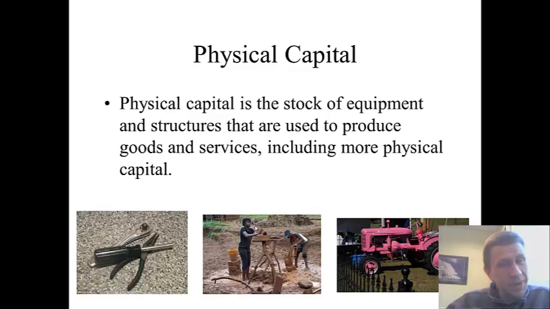So physical capital, I expect you know this, but it's the stock of equipment and structures used to produce other products. Sometimes you produce other physical capital, but it can range from screwdrivers, tools, tractors. This looks like maybe more basic equipment in developing countries. For me, as a professor, I'm recording this on a computer. That's the physical capital that allows me to produce these video lectures. So that's physical capital.